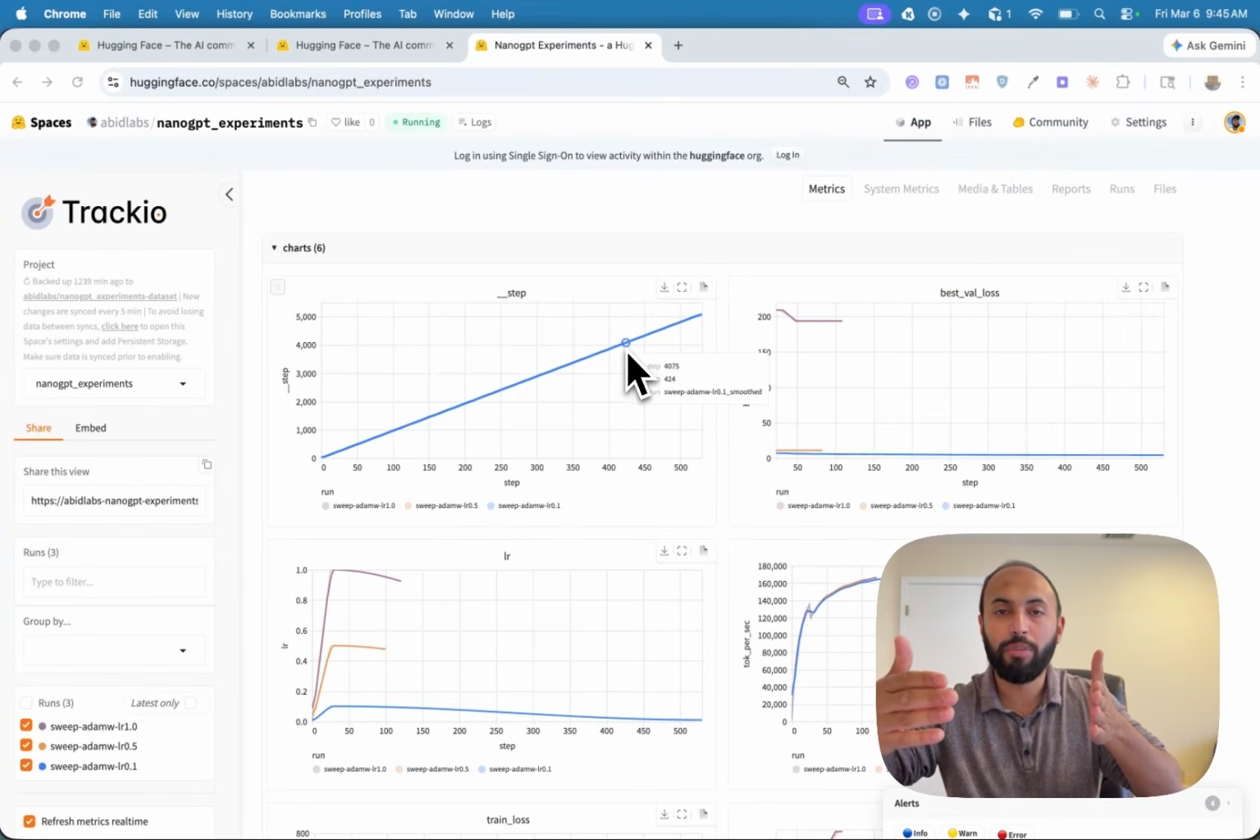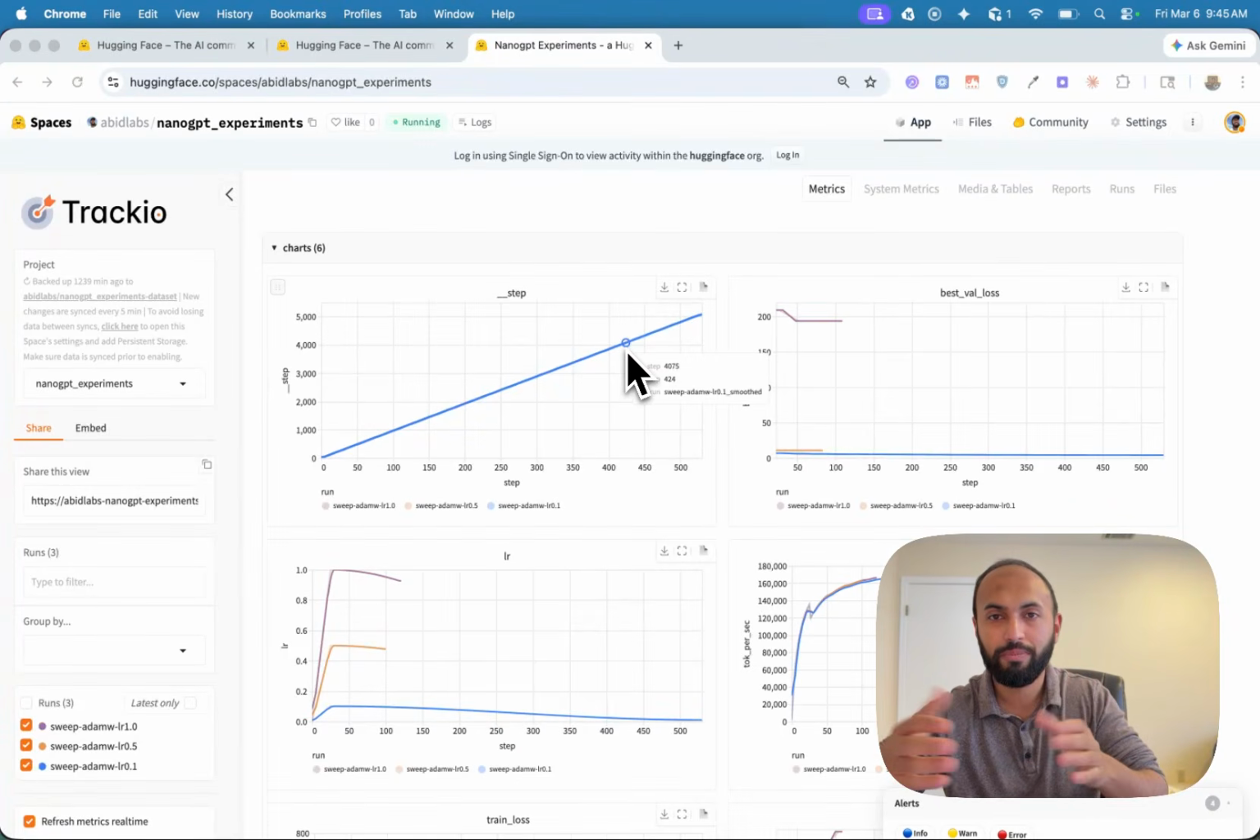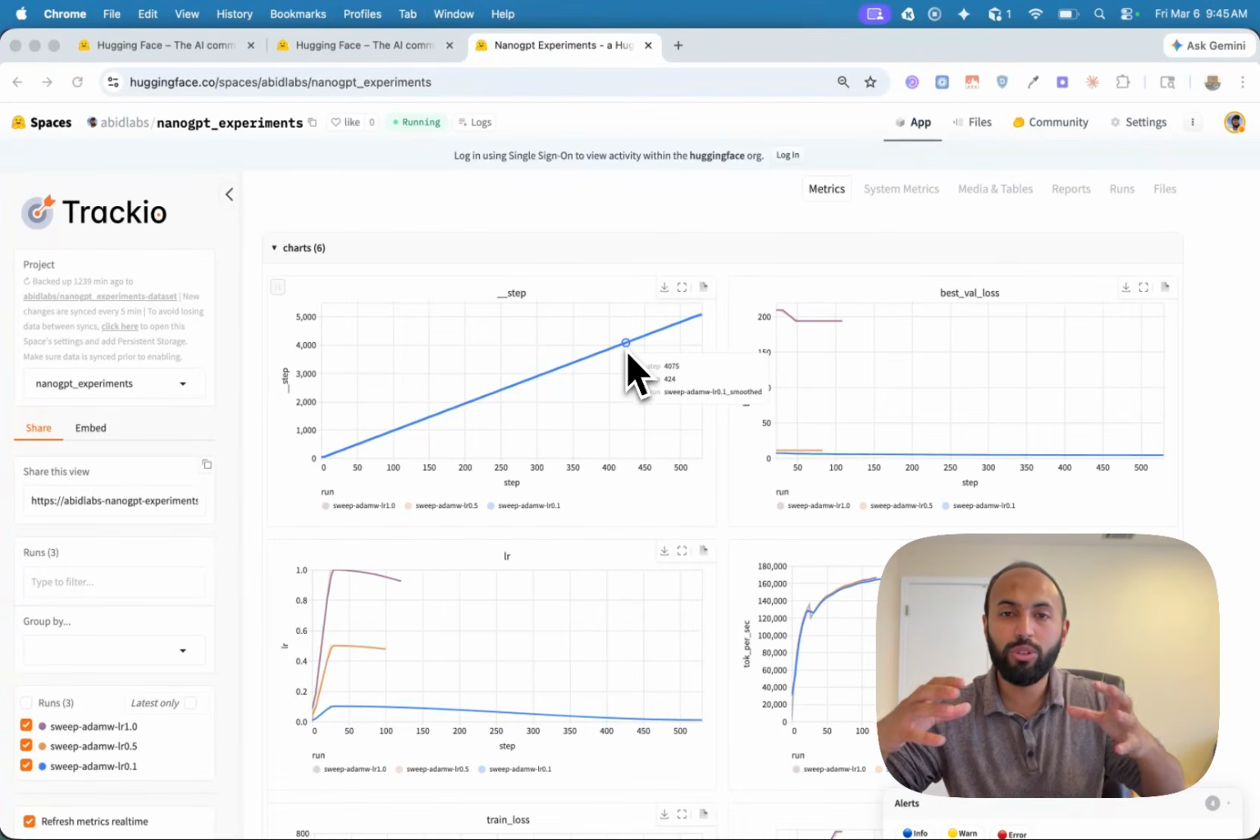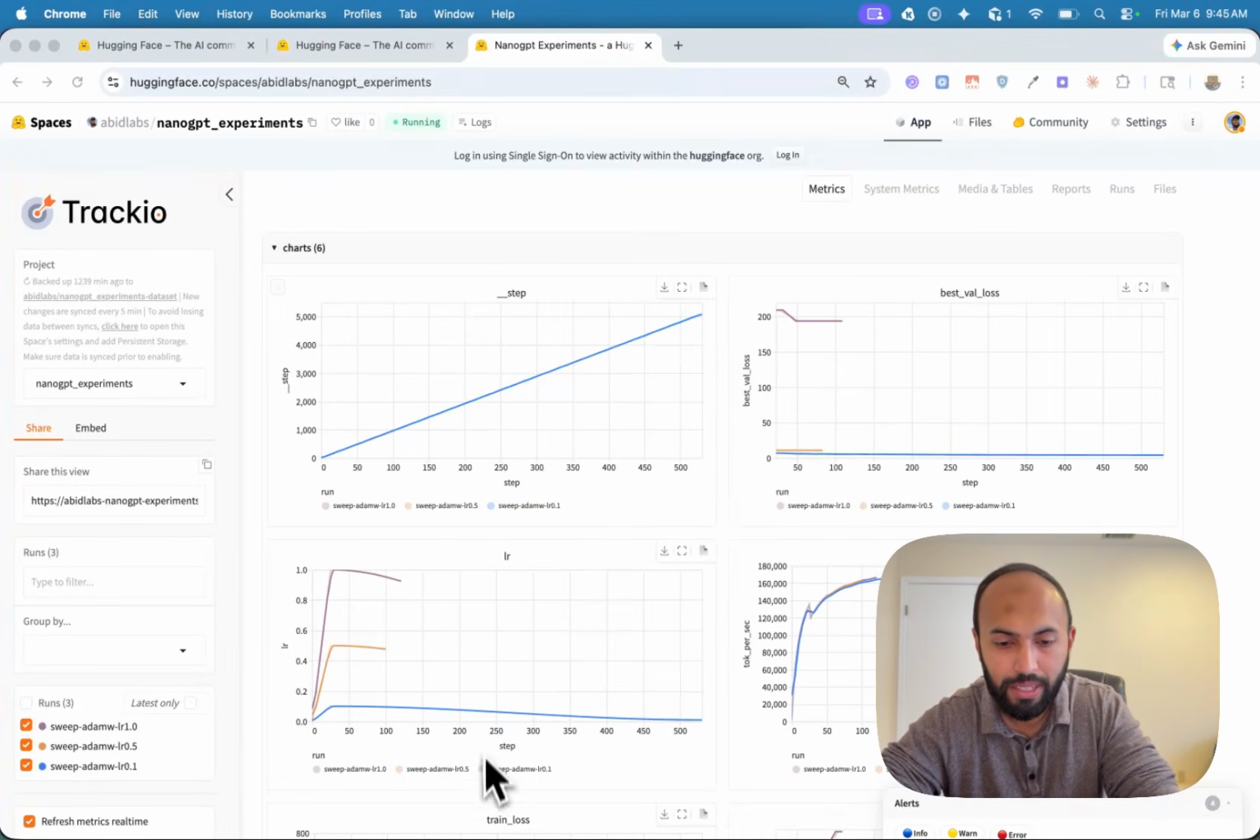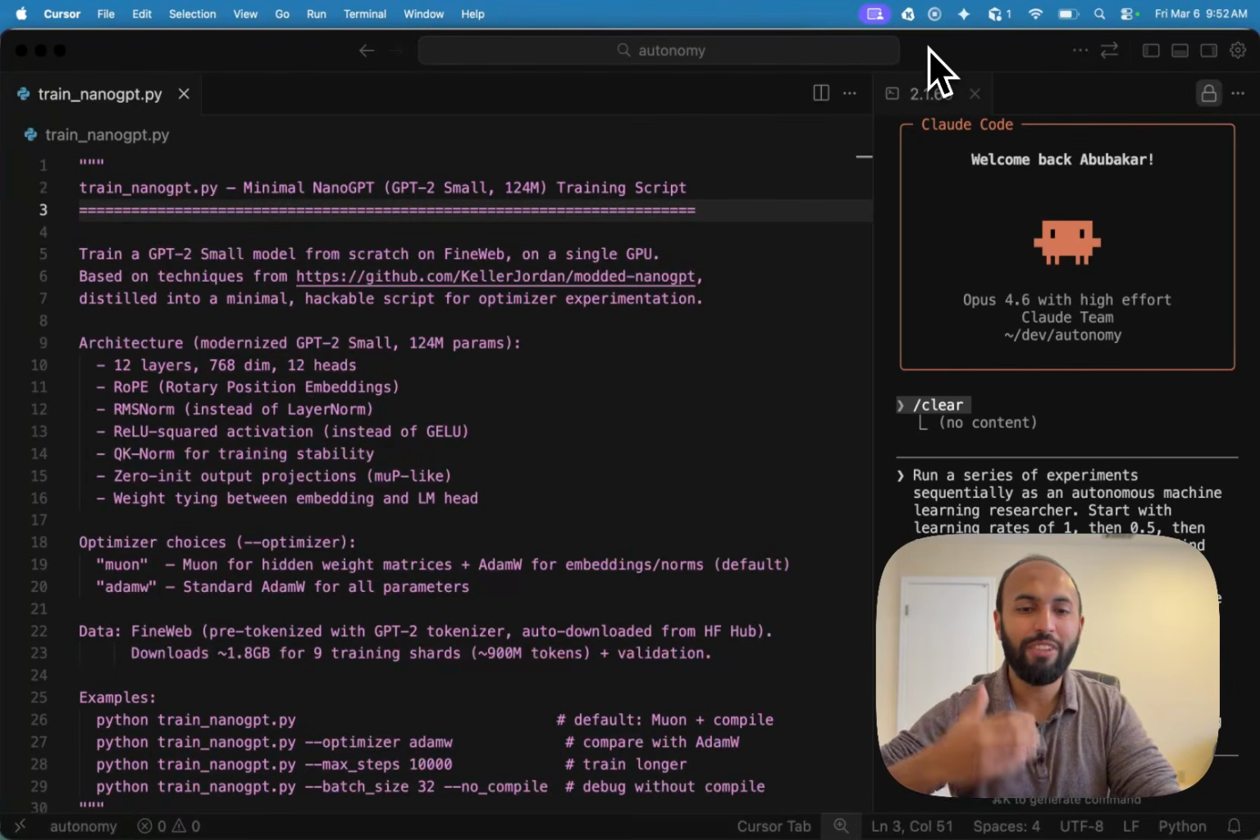In this video, I'll be using three tools: Claude Code as the AI agent, Hugging Face Jobs as the GPU or cloud compute provider, and Trackio as a way to log experimental metrics and report them to the agent so that the agent makes the right decisions. And we'll show how all three of these tools, when used together, can basically do what a machine learning researcher or scientist does. So let's dive into the code.